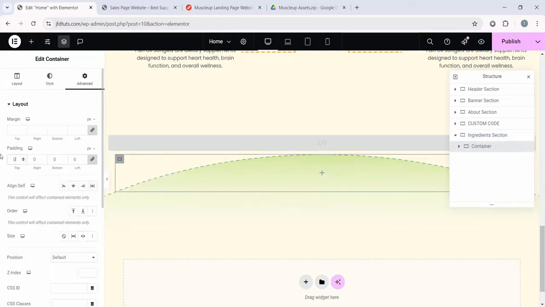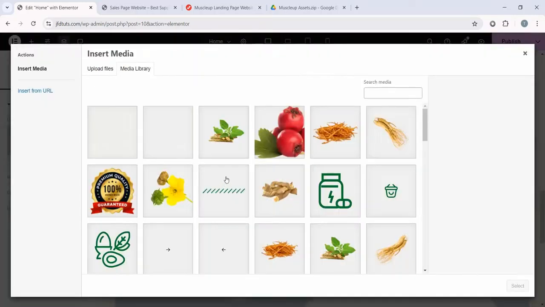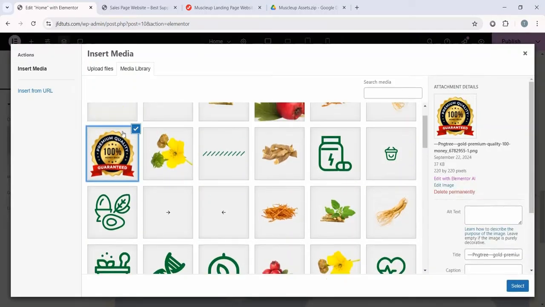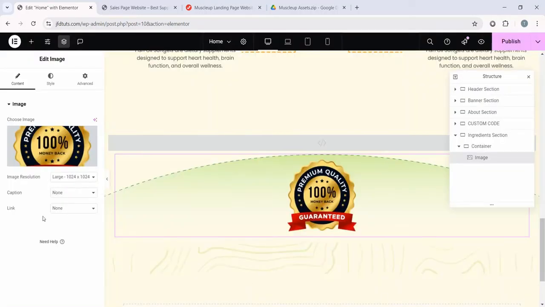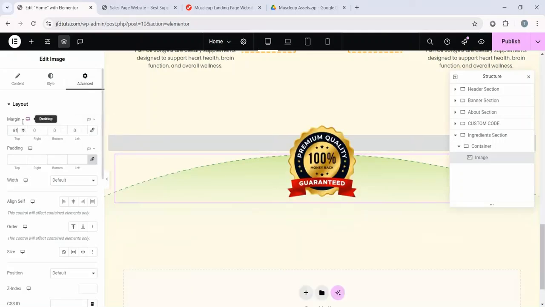Alright, so after this, let's add a container, make it full width, then make the padding of it all 0. And inside this, let's add an image. And select, if you scroll on, you'll see this image. Select this badge image, and then from the advanced tab, use this margin, and on the top, minus 91 pixel, and this will be placed right here.